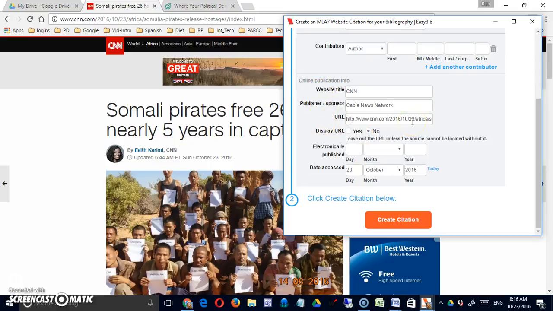Here's the URL to the actual article. Do I want to display the URL, yes or no? I can decide. And this is advising you to leave out the URL unless the source cannot be located without it. And in this case, it really can't. I mean, the article is a web-based article, so we're going to need to do that.